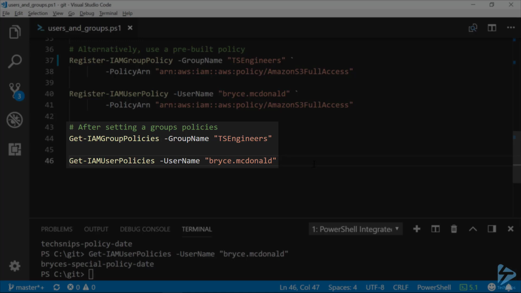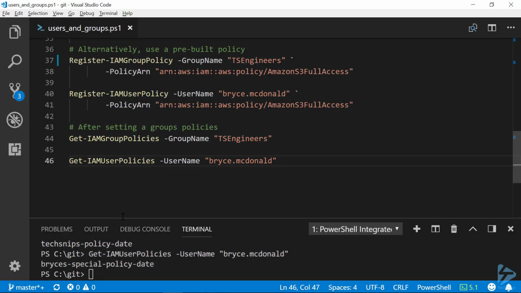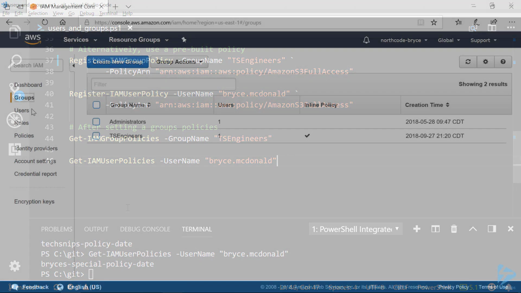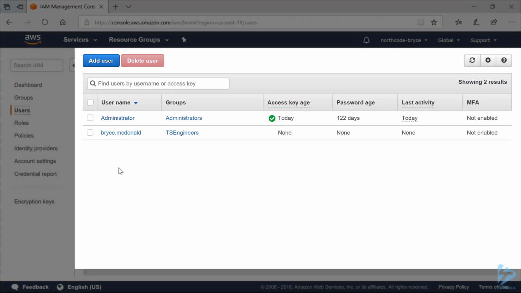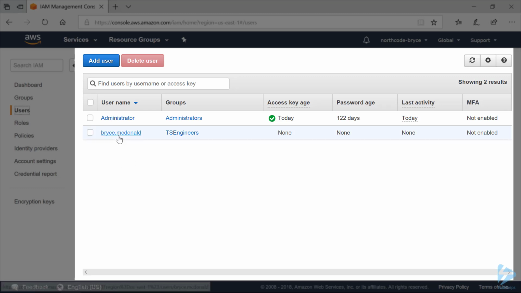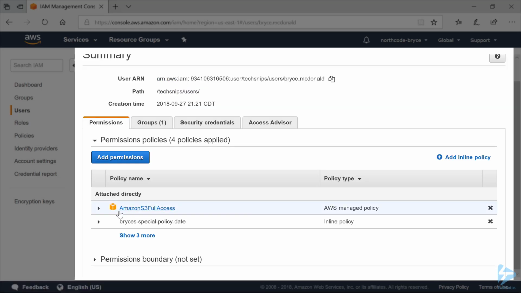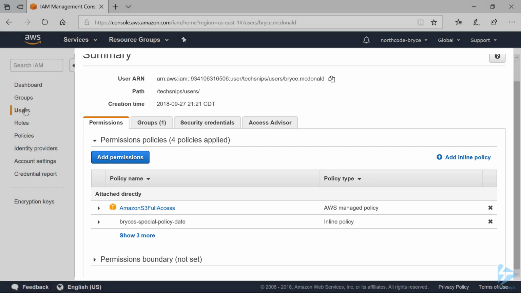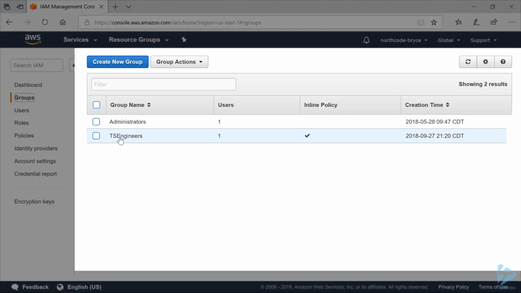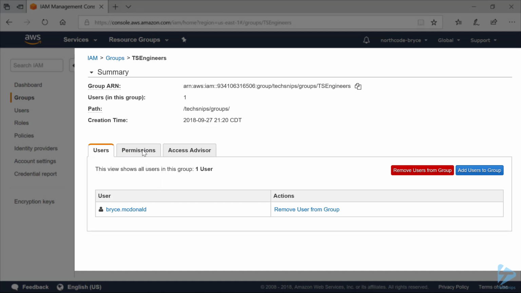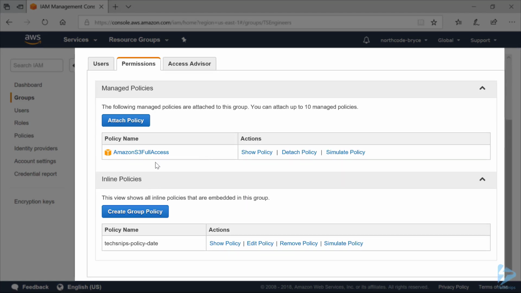In case we want to take a deeper dive into the users and groups and the policies applied to them, we can head back to the management console. Inside of the IAM resource, you'll be able to see the users and groups that you've created. I'm going to click on my user, and we can see that we have applied the Amazon S3 full access AWS managed policy, and we've applied Bryce's special policy, that inline policy. Likewise, if we go to our group, we can view the permissions attached there. You can see the managed policies as well as the inline policies.